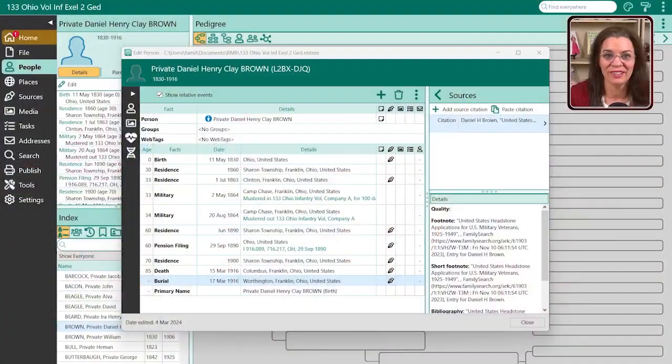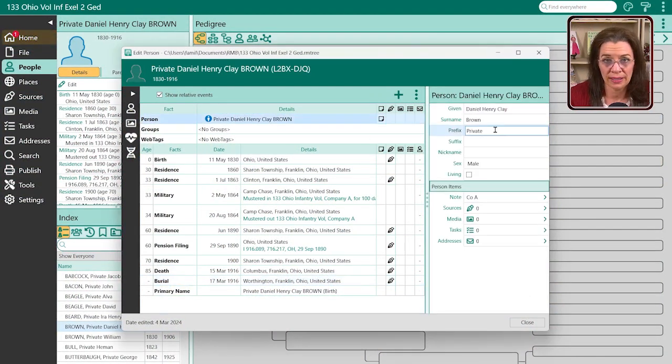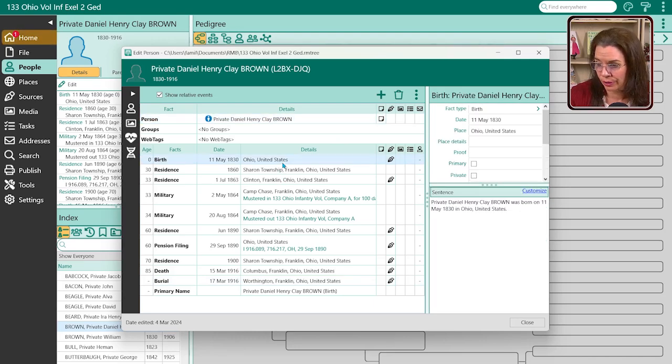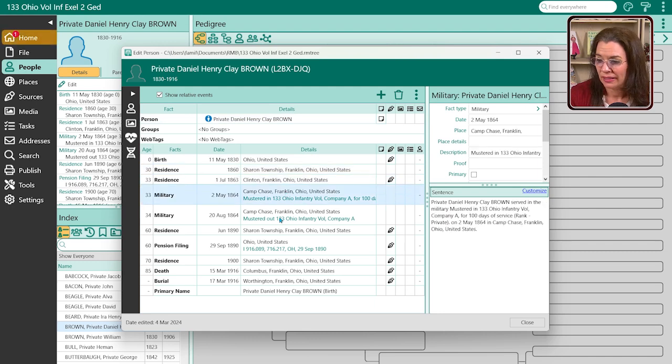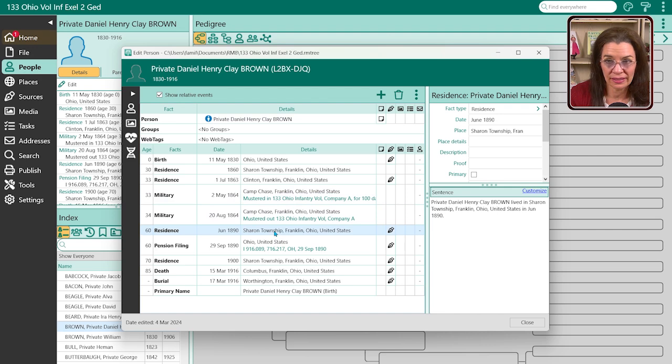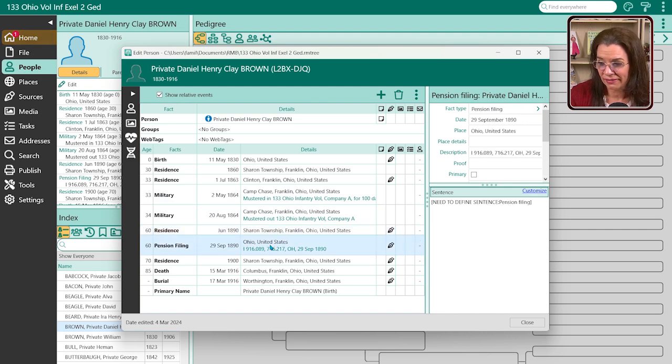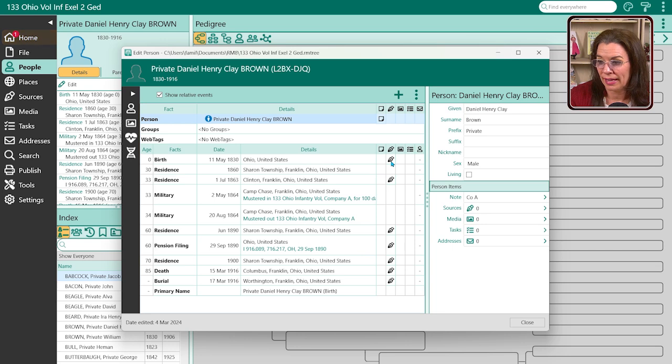I finally have what you see on the screen here. So I have the gentleman's name. I like that I can have his prefix, that's his rank. I have the birth event, the residence, the draft residence, the enlistment date, the discharge date, the 1890 residence, pension filing, the death, and the burial. I was able to attach sources for birth, marriage, and death.